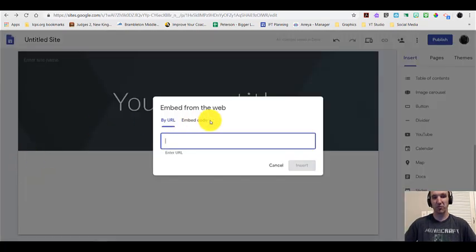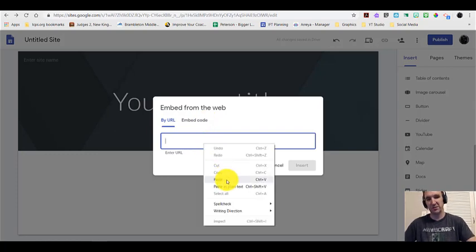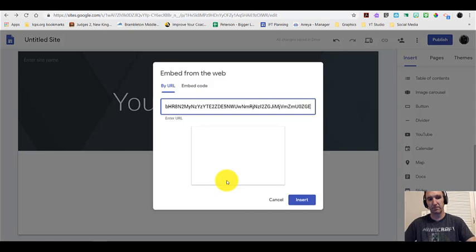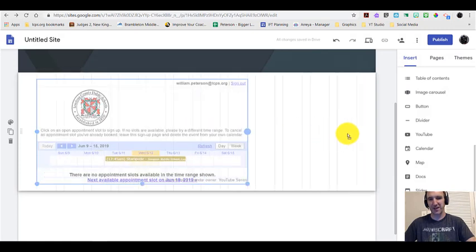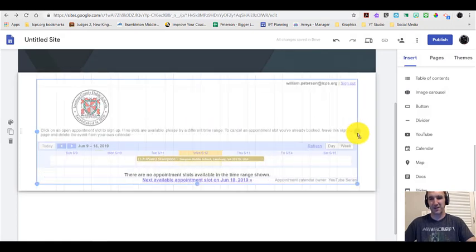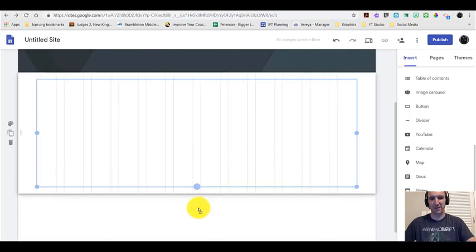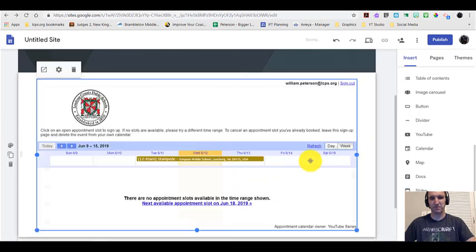And I have a choice by URL or embed code. So I'm going to do by URL. So I'm going to go ahead and right click and paste or press Control V. It's going to give me a little preview window and press insert. And what I like to do is just kind of resize this for the sake of this. Make it all nice and big. I can make it go big this way.